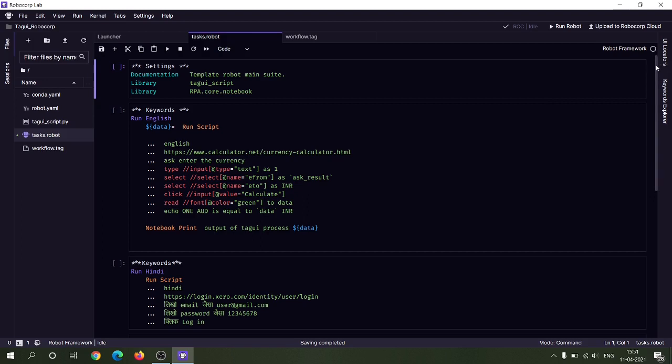In this video, I will be demonstrating the integration of TagUI with Robocop. As you all know, TagUI is an automation or RPA based tool which can be written in different languages. So in this video, we will see how we can implement this TagUI script under Robocop lab under different languages, as TagUI has the ability to write in different languages.